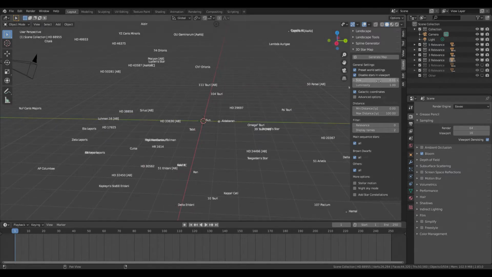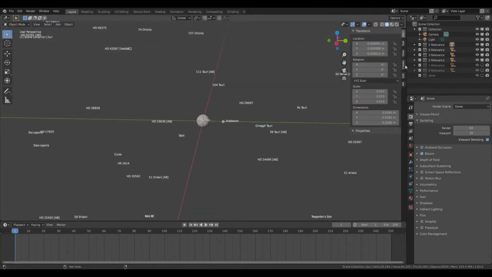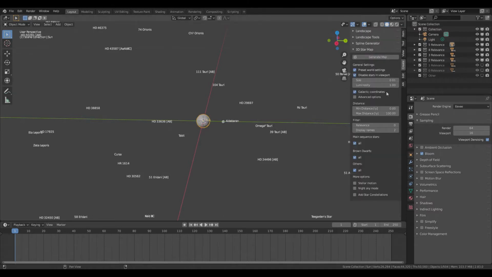Now here under size, you can determine the size of the sun. I said earlier that the sun has a size of 0.01 in the default settings, which is exactly the number here.